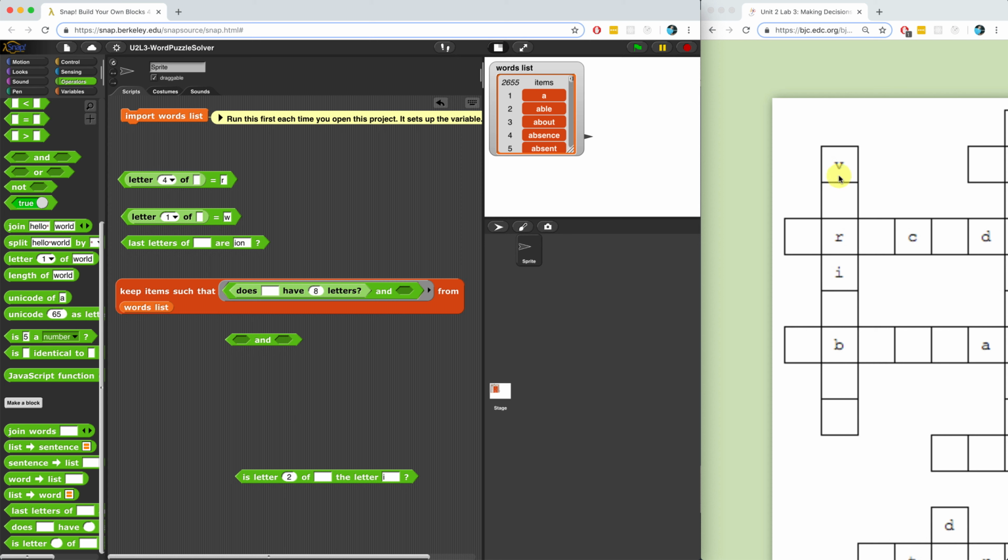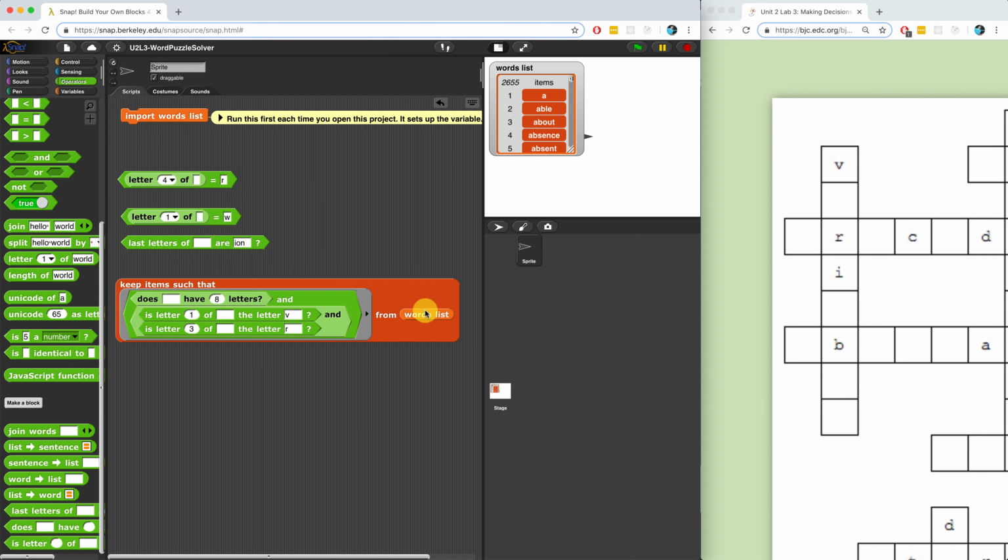Next, I already know letters 1, 3, 4, and 6. So I want to check to see if letter 1 is V. And let me make another copy of this. And I want to check to see if letter 3 of the word is R. And actually, I could put more ands in here and see if letter 4 is I. But let's see if this works.